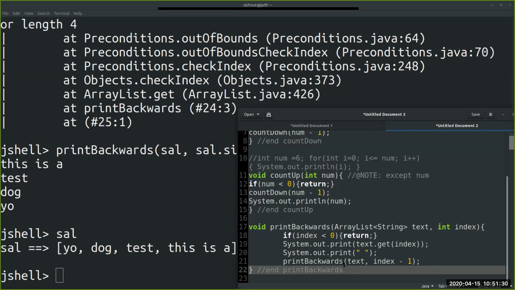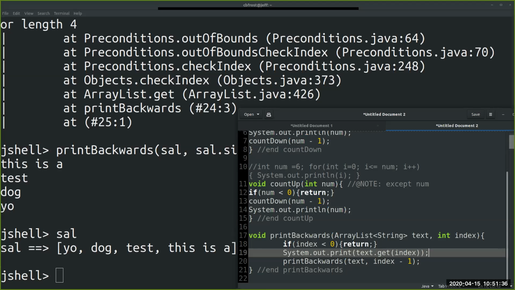But there you go. That's ArrayLists and Recursion at the same time. Hopefully that was useful. If you have any questions, feel free to email me or message on Slack or post something on the website. All right, good luck.